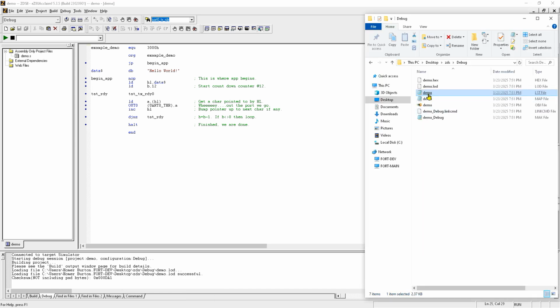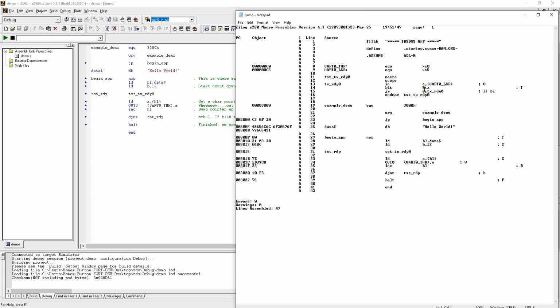Our demo, here's the list file, .lst, that's in our directory. And we can see here that it assembled. We have 0 errors, 0 warnings. There's 47 lines that were assembled. And here you can see this is the program counter on the left, 3000 hex. That's where we told it to originate. Here you can see our hello world. Here's the bytes right here.